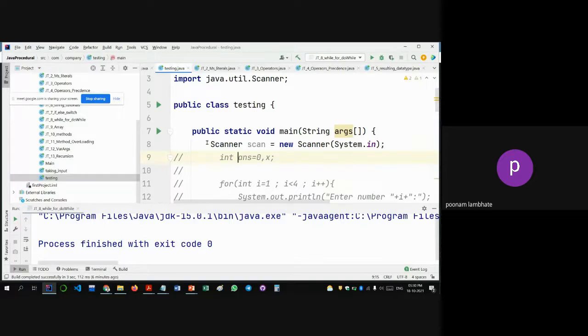Now what is this? The meaning of this is Scanner is a class. Scan is the object of that class. This scan, you can call it anything. You can call it obj, you can call it a, you can call it anything, but usually I call it scan. So Scanner scan equal to new.